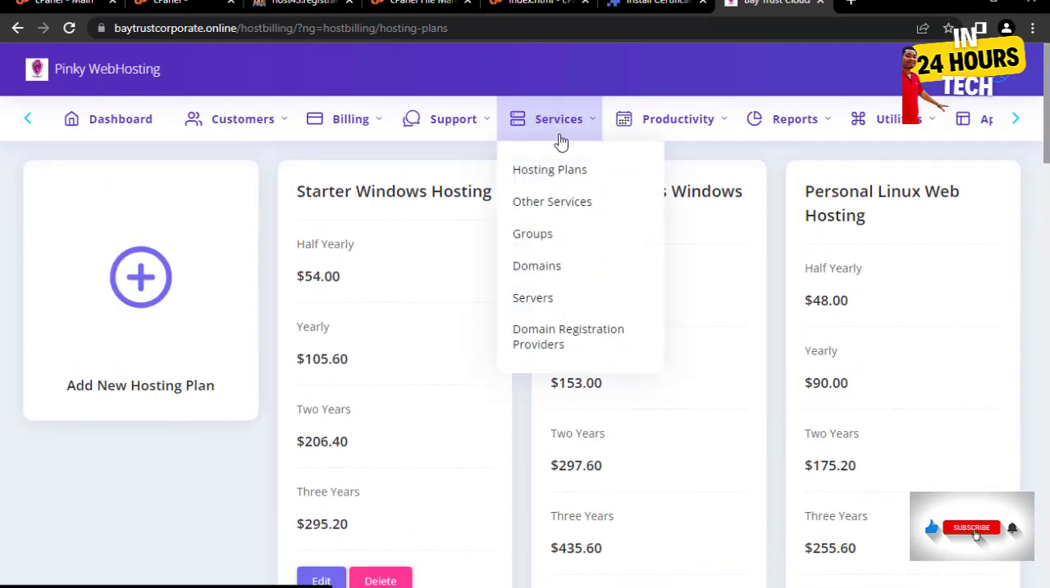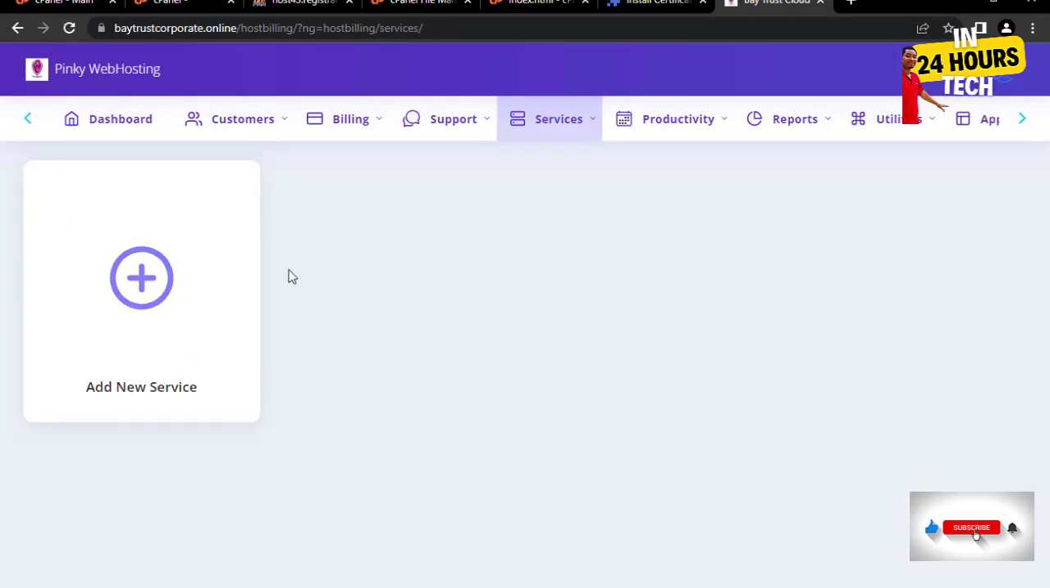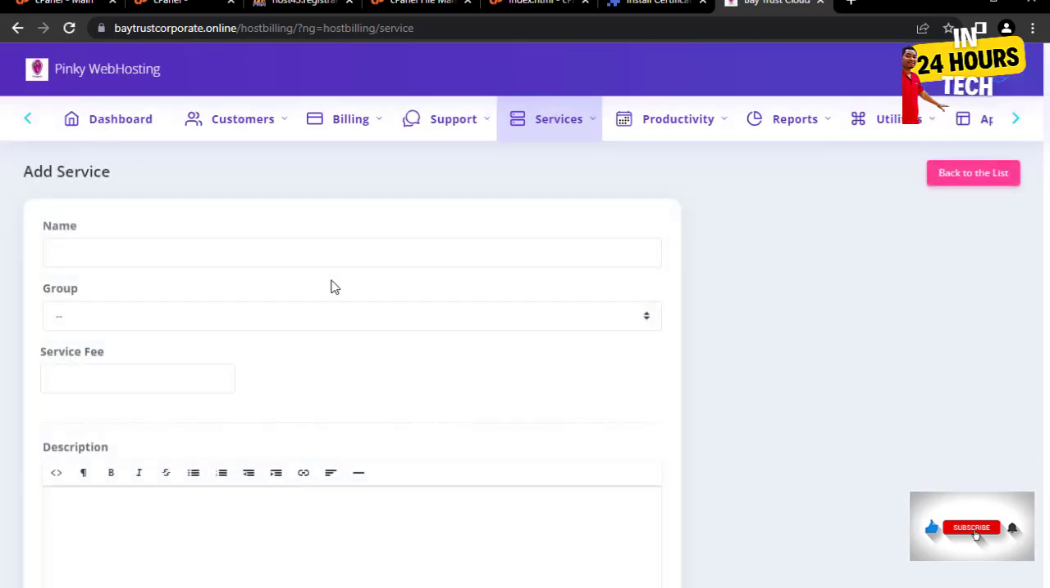Okay, so I was talking about servers, but before then, let's go over to other services. You can actually sell different services while running your hosting business. For instance, you can sell email services, you can sell SSL services. Let me just add a new service to this. You can name it, let me just say SSL.